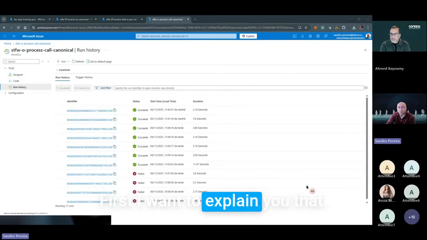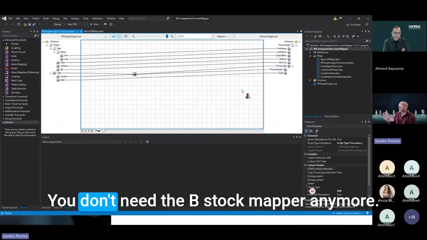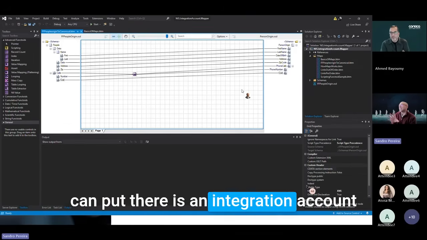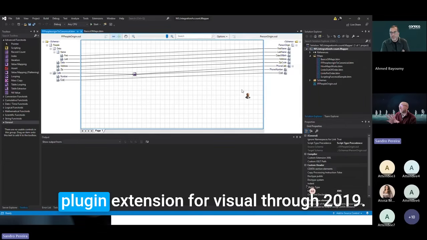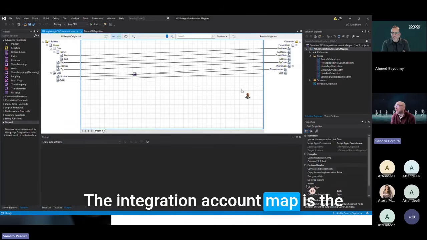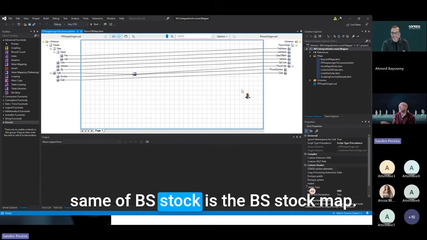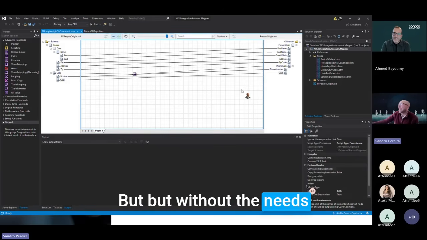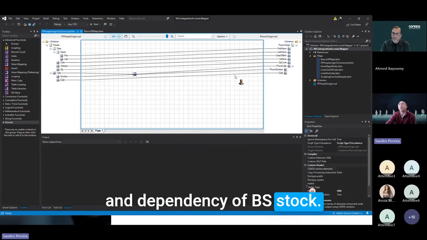First, I want to explain to you that you don't need a BizTalk mapper anymore. Also, you can copy those artifacts, and there is an integration account plugin extension for Visual Studio 2019, okay? What you are seeing here is the Logic App mapper. The integration account mapper is the same as BizTalk. It's the BizTalk mapper, but without the need and dependency of BizTalk, okay?